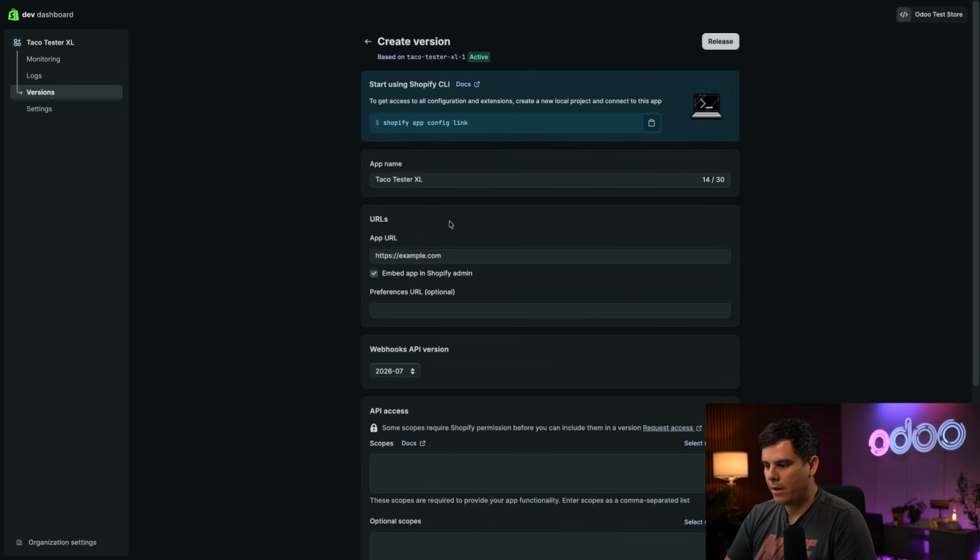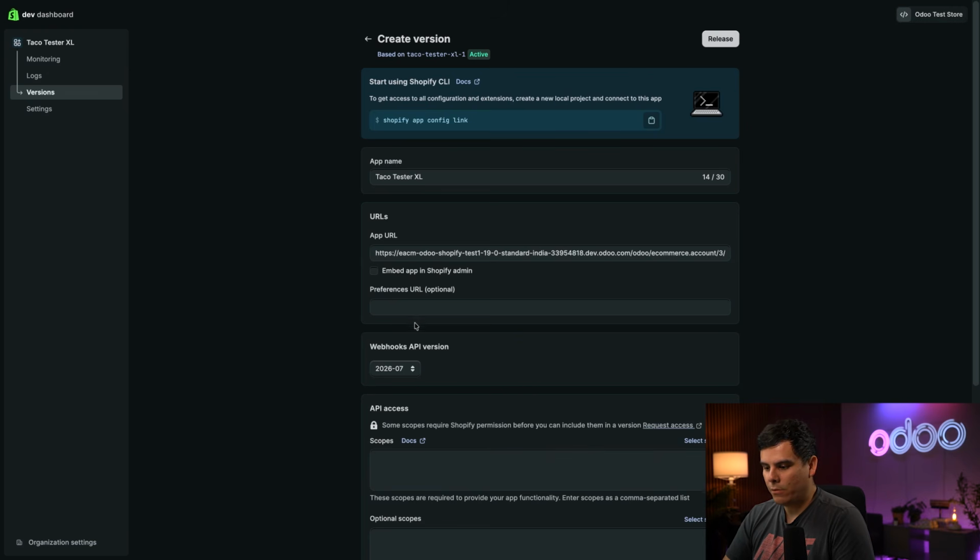All right, now we have our new little page right here. And in this new page, we have an app URL section. You can tell what we're going to paste into here. It's going to be our app URL that we got from the app URL field inside of Odoo earlier. So now that we have that, we can move on to our other options. The very first thing we're going to do is disable the embedded app in Shopify admin checkbox. Now that we have that, we can move on.